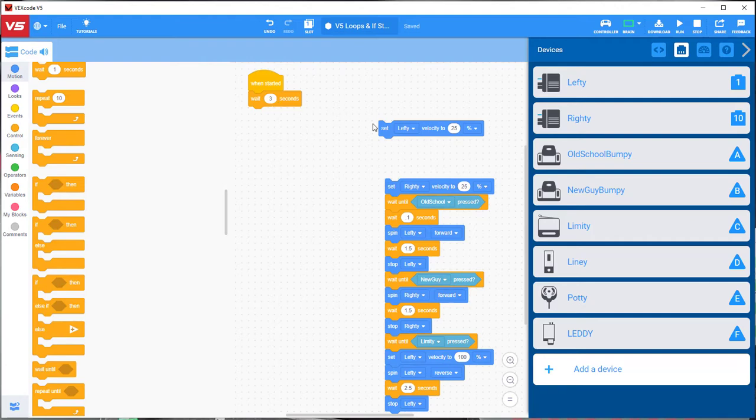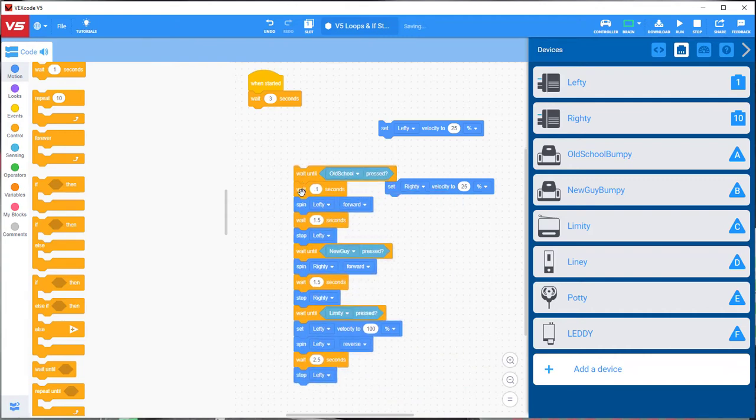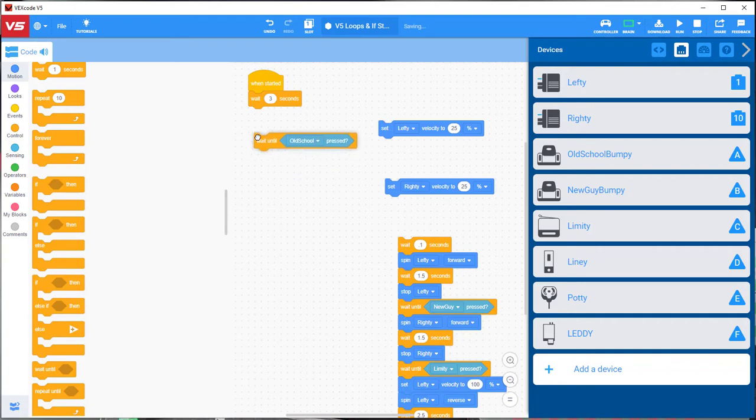We have our 3-second wait at the beginning. I'm going to put in a wait until the old school bumpy is pressed. We need to make sure that we identify right there, old school bumpy. I modified the name, and it did not change over here, so if I would have hit download, it would have given me an error.